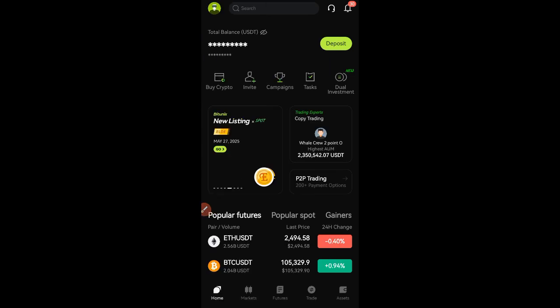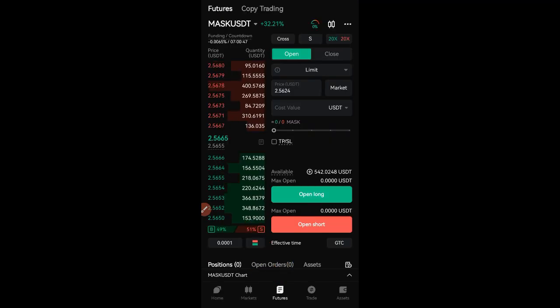Now once you claim your reward, automatically, because it is a futures trading bonus, it will be on your futures account. So you just need to go to your futures account. Once you go to your futures account, you will see the amount, the bonus you receive reflecting here, and that is what you are going to be using to trade.